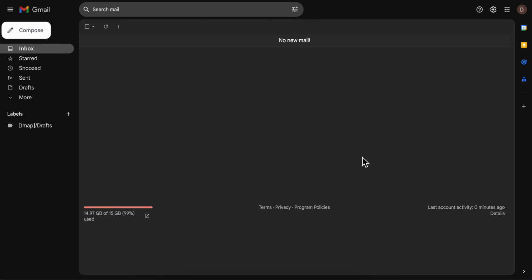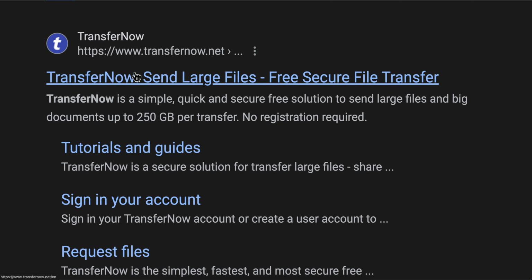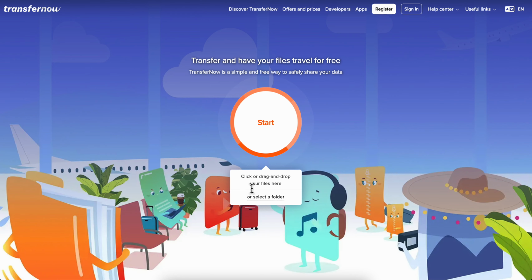How to send large videos on Gmail. So basically what you're gonna have to do is simply open any browser and search for transfer now. Then simply tap on this link here. So make sure this is the one. And then you're gonna get redirected here.